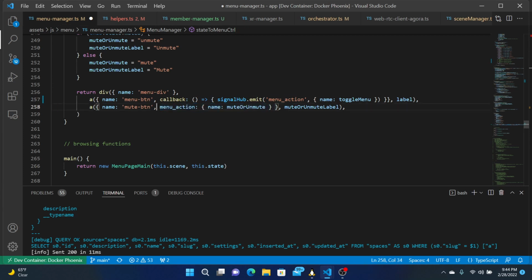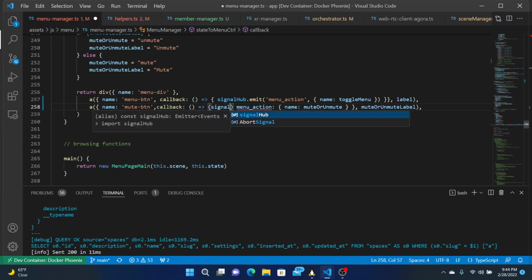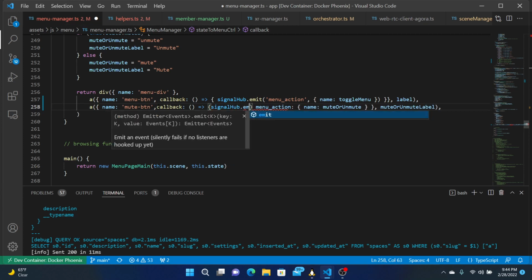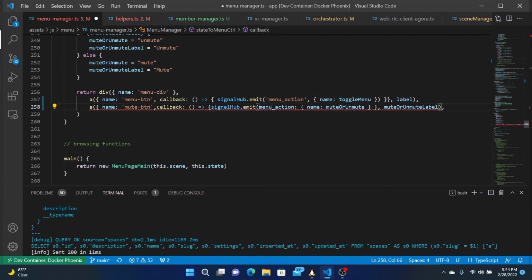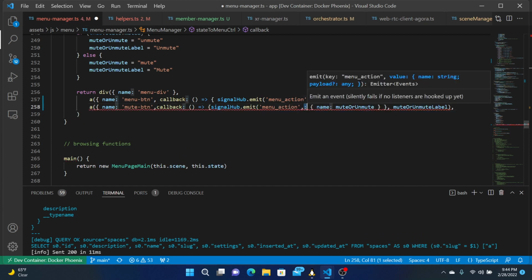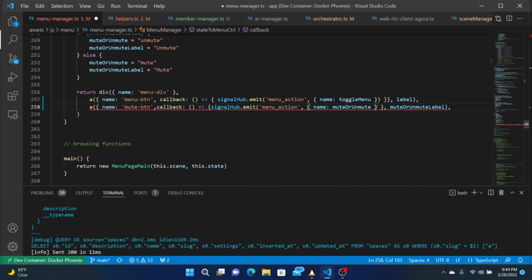Okay, again, this will be callback and signal hub emit menu action, provide a name. That's the end of the emit, and the parameters.